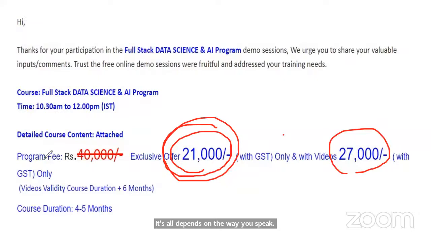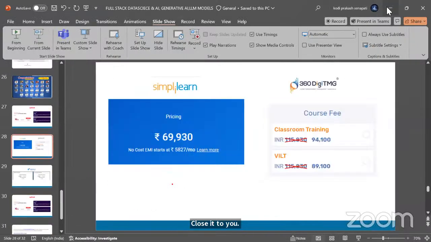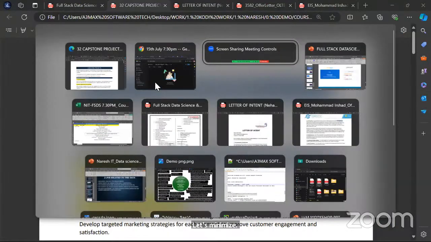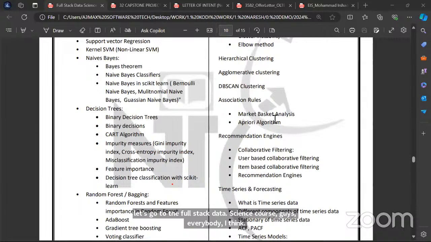So team, I hope you understand. So just go back and let's close it here and escape. Let's minimize. So what exactly are the topics we have covered? So any questions? Okay, let's go to the full stack data science course. Guys, everybody, I think if we clear the interview, that will be enough. They're very good, Srikant. That's right.